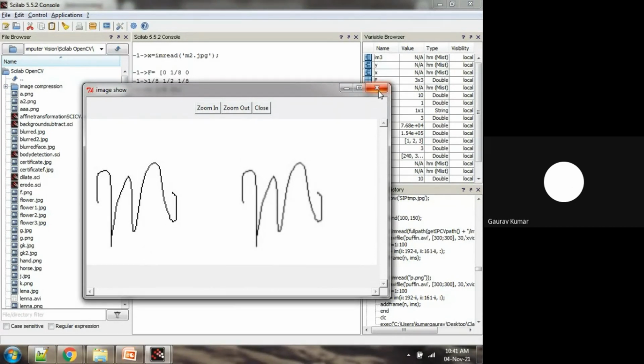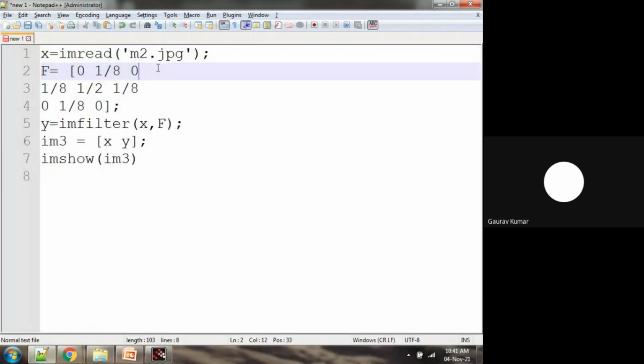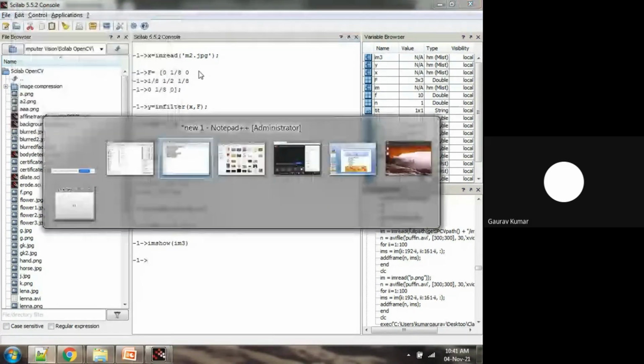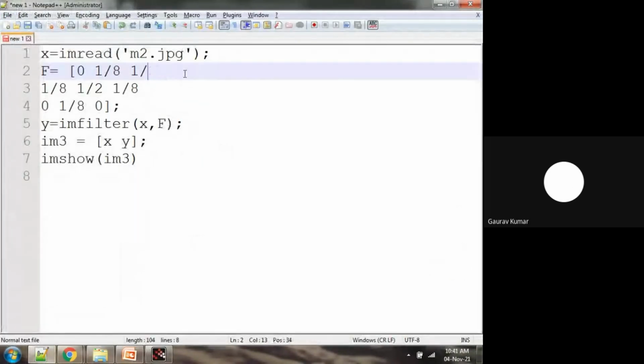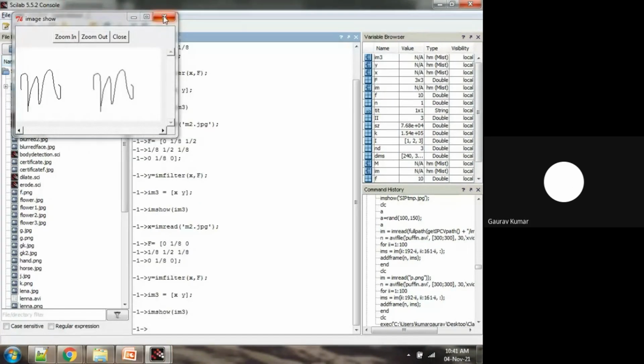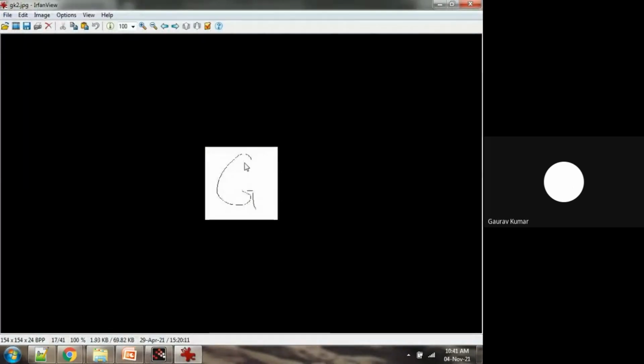We can increase its intensity, we can increase its depth in this way. So we can check at which point it is giving better output. For any other image like this, now you can see that this particular image is not clear. I want to see it clearly.